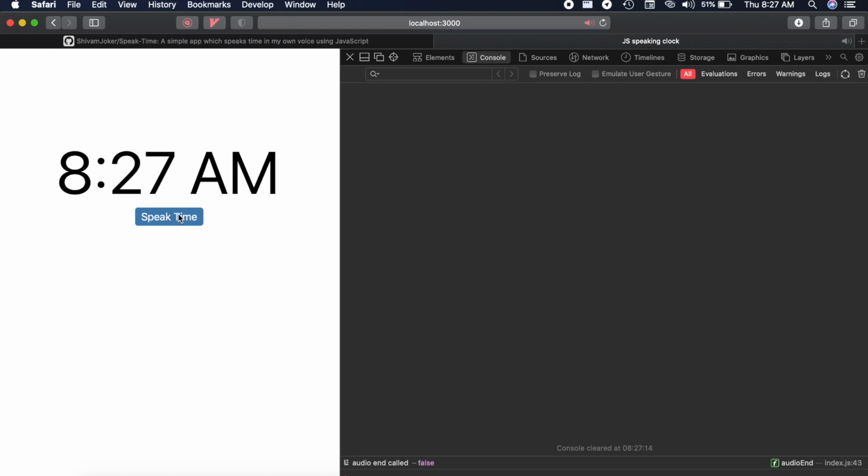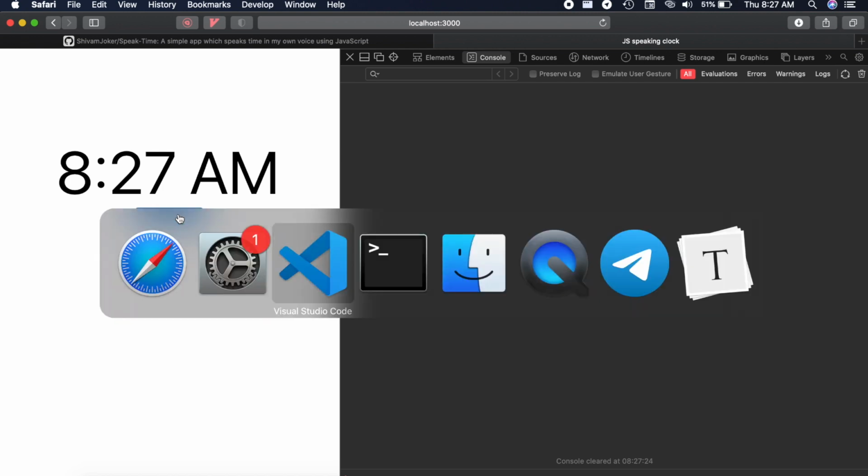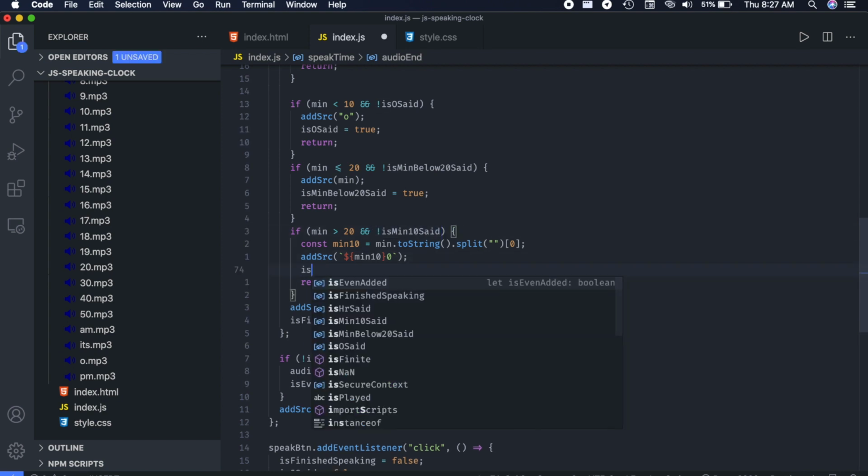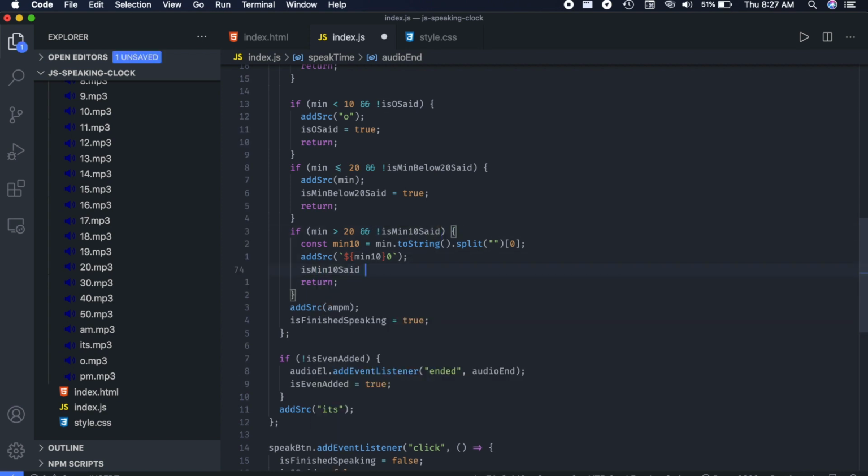It's 8, 20, 20, 20. So it keeps saying 2020. How do we fix this, guys? How do we fix it? It's pretty easy, because we haven't made the is minute set here, so we can just do is minute set equals to true, and we are done. Make sure you are adding a return here.